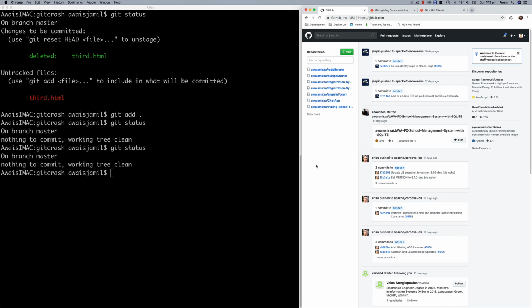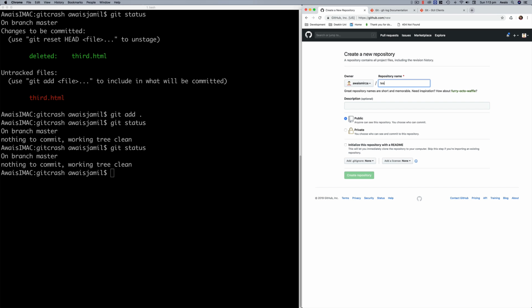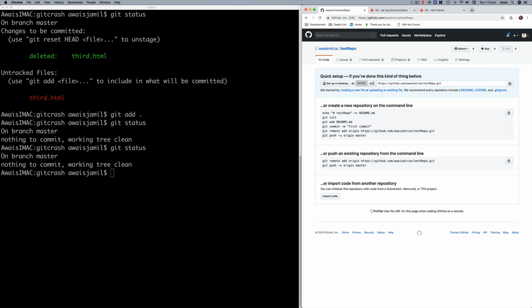Now what we'll do is first of all create a repository in GitHub, and then I will publish that repository using a git command. So here I'm going to click on new, and then here I'll just say test repo. I'll add a description saying this is the test repository, and I will create that. Once the repository is created, I will get the URL for that. Here it is.